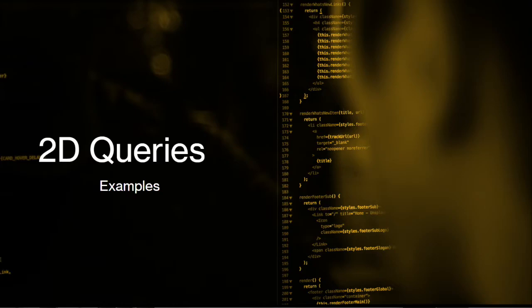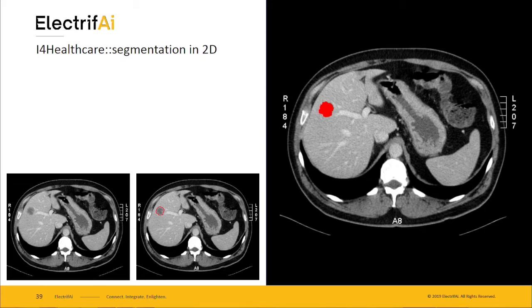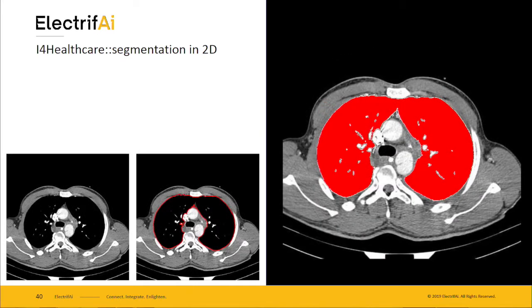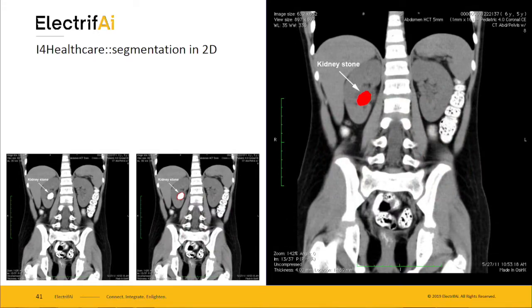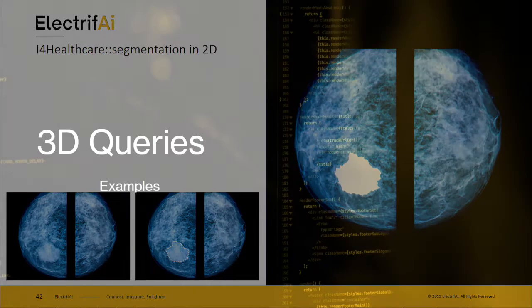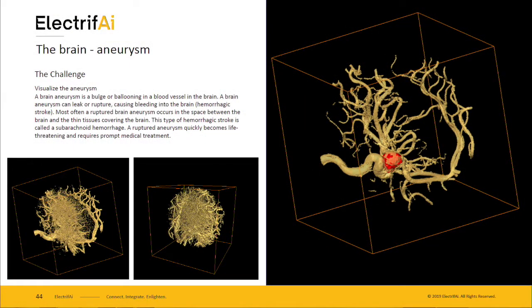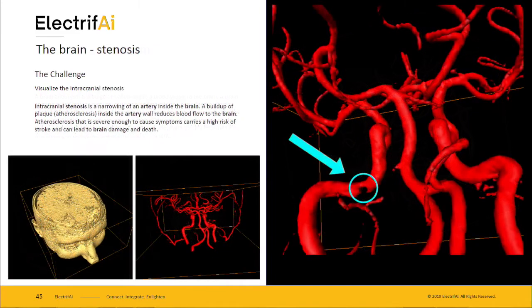But I just wanted to show you a couple of these 2D queries and the examples of this type of segmentation in different domains, in different types of medical imaging and different types of anatomical features. This is an example of the brain aneurysms, the liver tumor we've seen before, the lung segmentation, kidney stones, breast tumors, and some more impressive, perhaps, screenshots, and that is of the 3D analysis that we can do. This is the automatic detection of brain aneurysms, the stenosis.